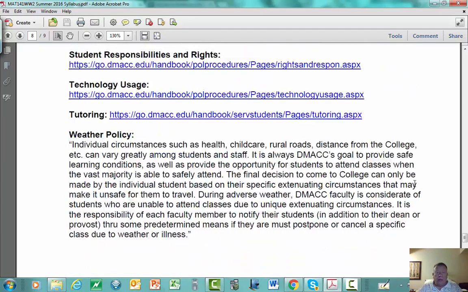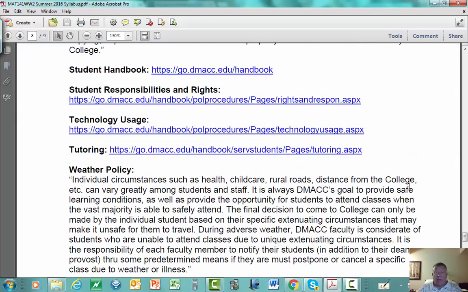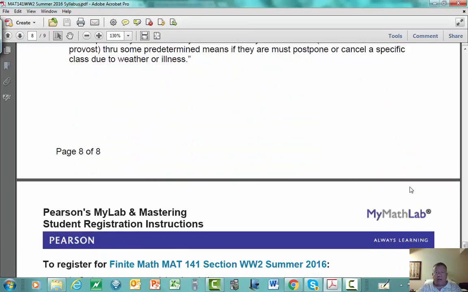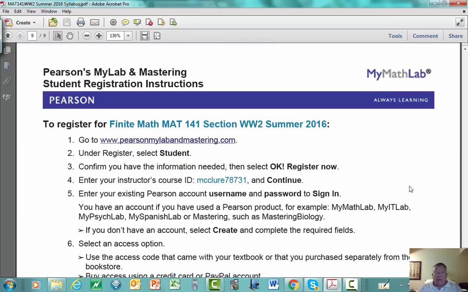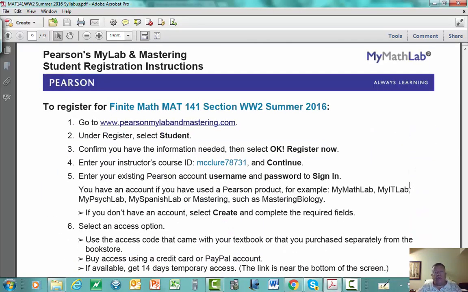All right, I'm going to get down here to the bottom of the syllabus, and that's pretty much it for the syllabus itself. I've tacked on the very end of this document instructions on how to get registered with MyMathLab. MyMathLab is basically an online homework portal, and Pearson has several different realms in there, including my bio lab, my accounting lab, my psych lab, etc., for many different disciplines out there. Of course, they have my stat lab and my math lab, which is what I'm concerned about.